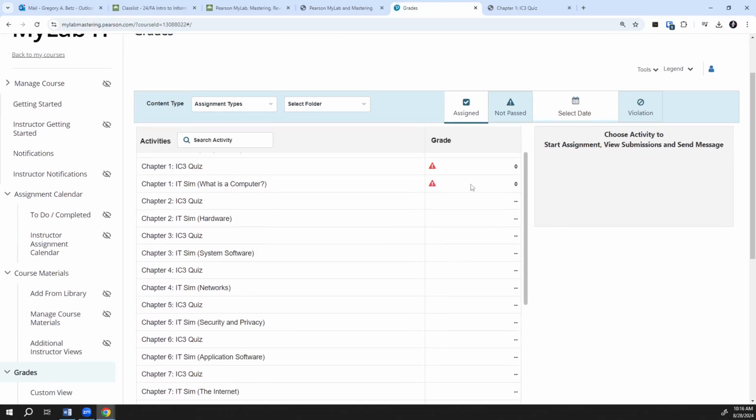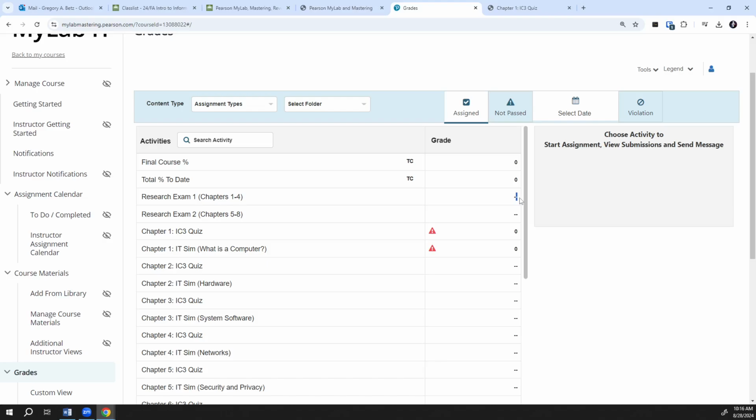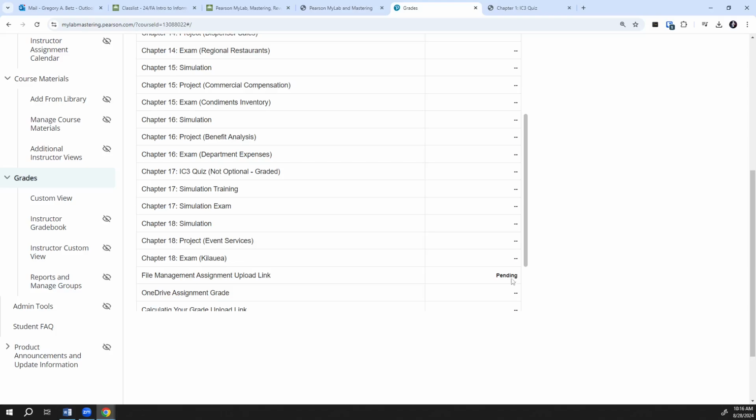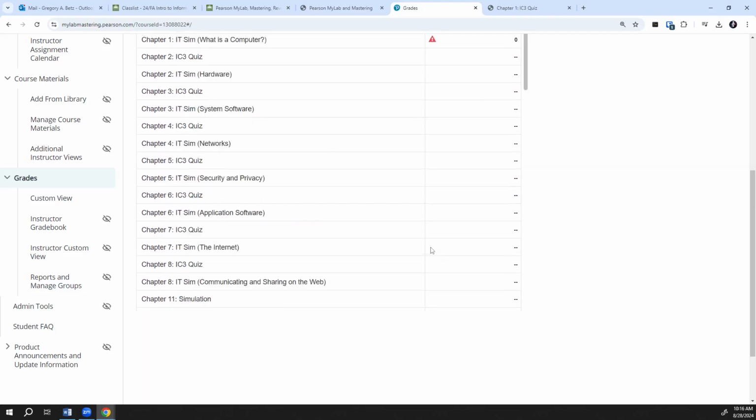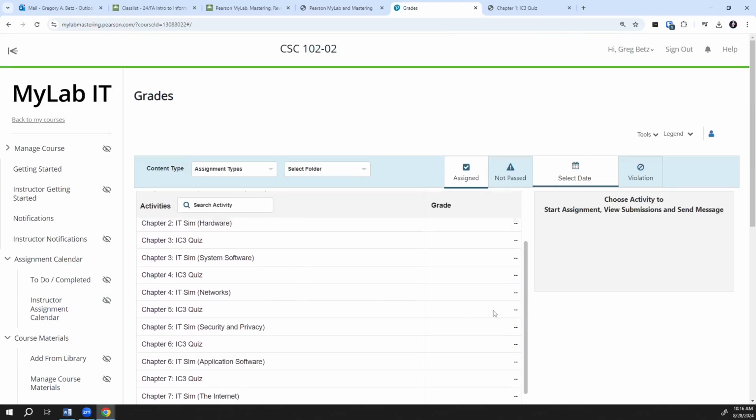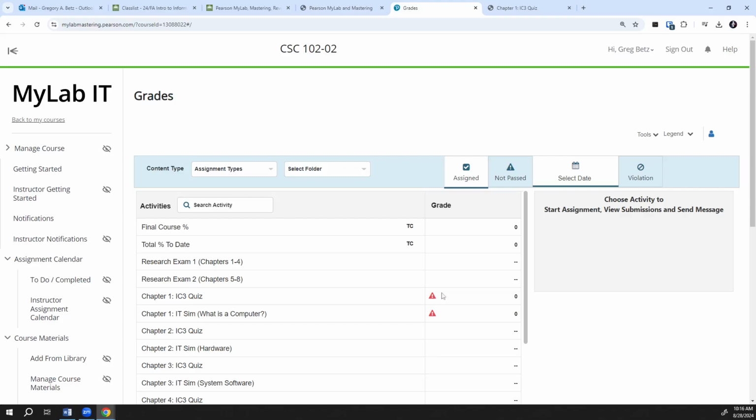You can see everywhere there's a little dash, that means the assignment is not past due or has not been completed yet. And where I have 0s, that's because I didn't get things right. And look down here, I have a pending because the instructor hasn't graded that assignment yet. So a lot of good information going on here in the grades. You can come in here and check these as you like.